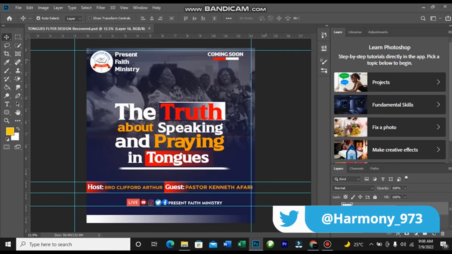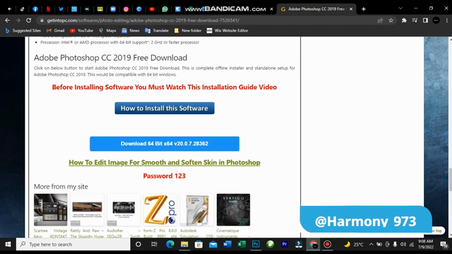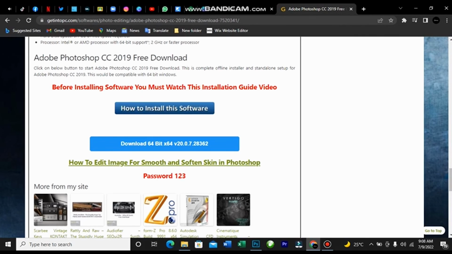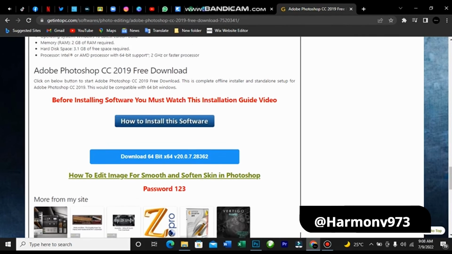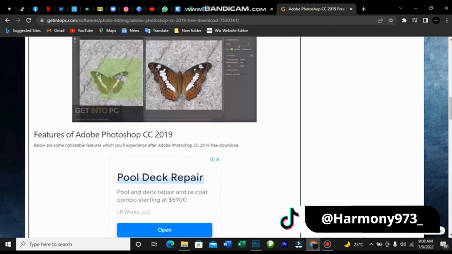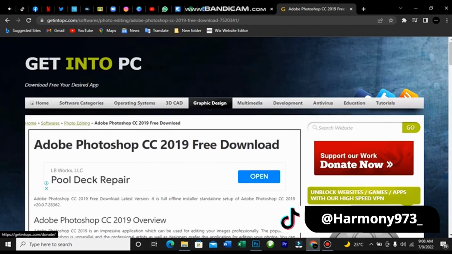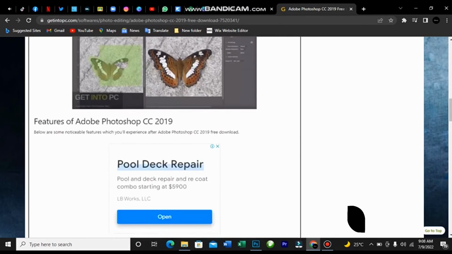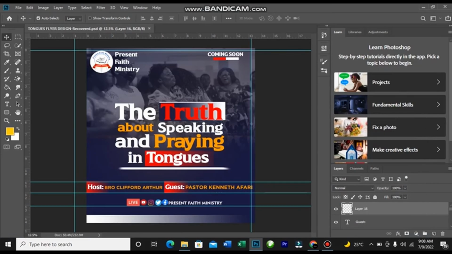You go to Google, you type getintopc.com, you come to getintopc.com, then you type Photoshop 2019, then you download. Once you download it, you are good to go. You do the installation, then good, everything is done.